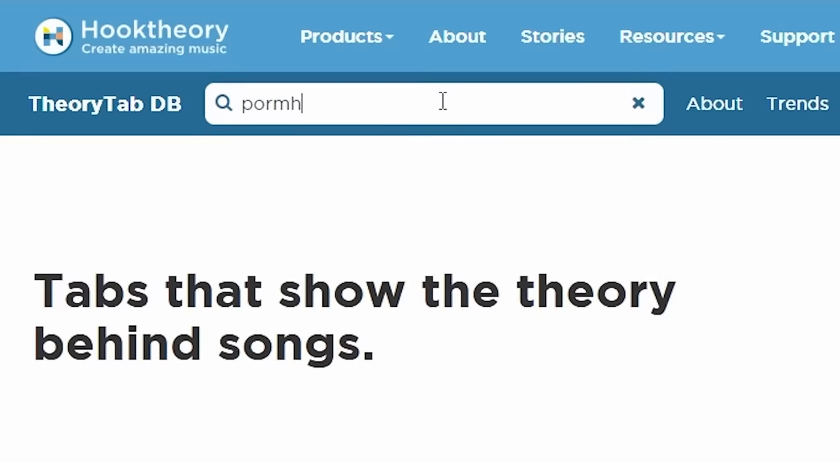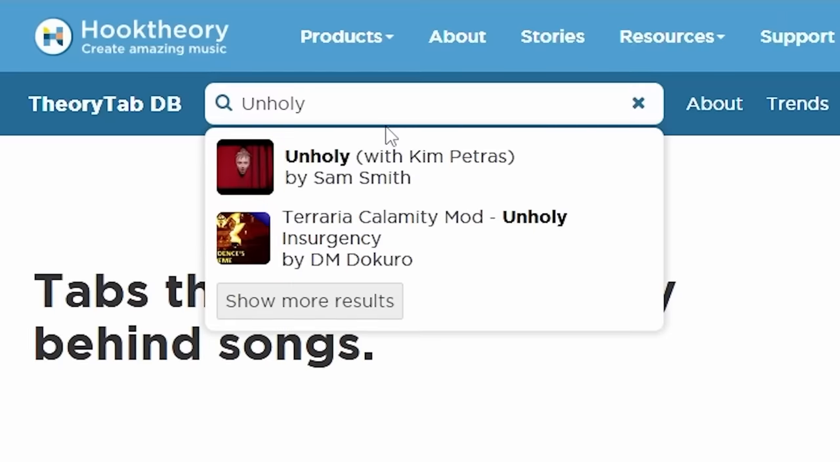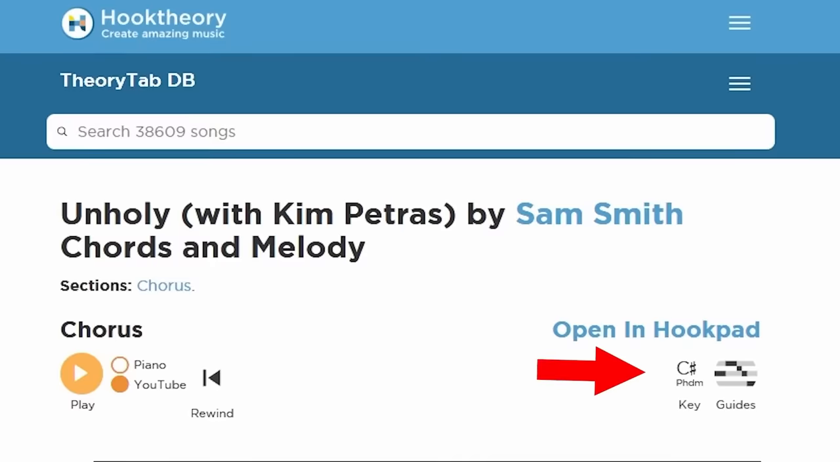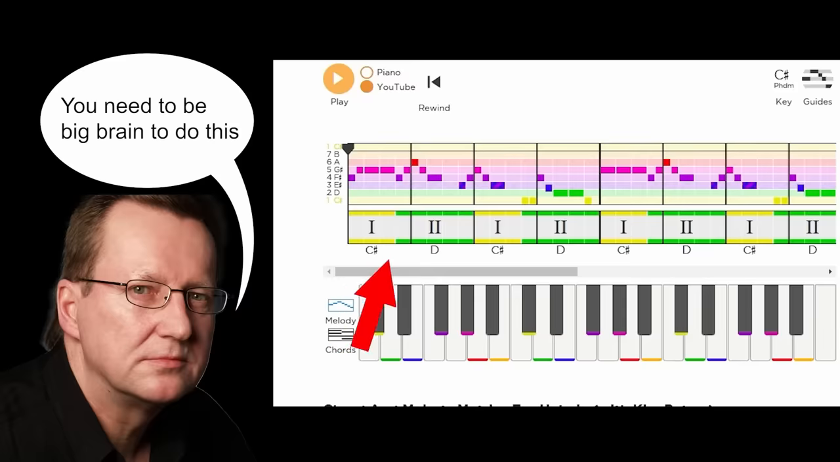Step 2. Search for your song on hooktheory.com/theorytab and go to your song's page. Step 3. Go to hooktheory.com/trends and select the key and mode listed on your song's page, then click the chords it uses in the order they're played.